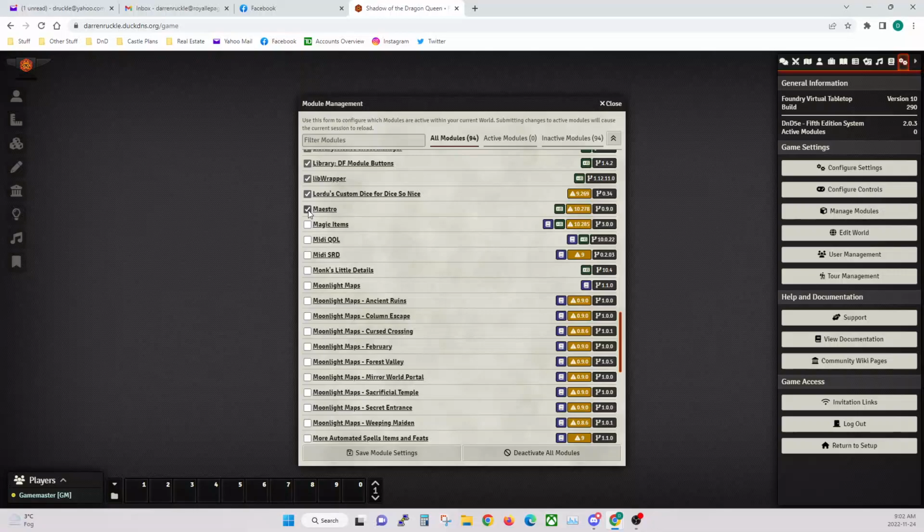Maestro. One of the only things I use Maestro for is just combat music. You can attach music to different items and characters and monsters and stuff like that. So it is a pretty cool add-on. Magic items, it allows you to actually set up magic items a little bit more in detail than what D&D Beyond Importer does. You know, you can attach spells to scrolls, things like that.